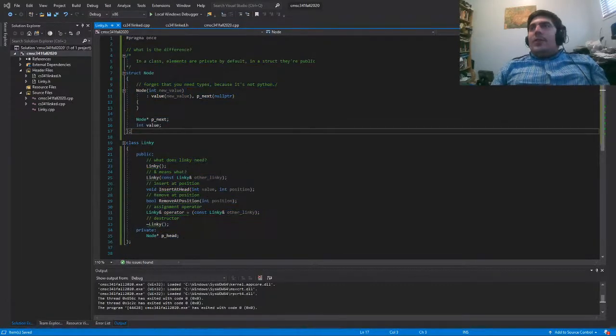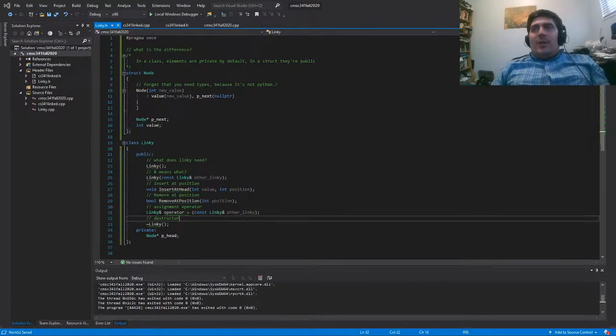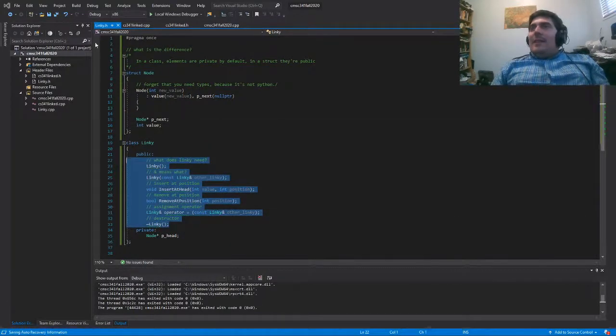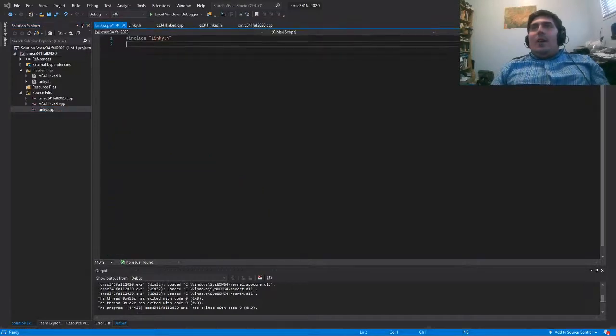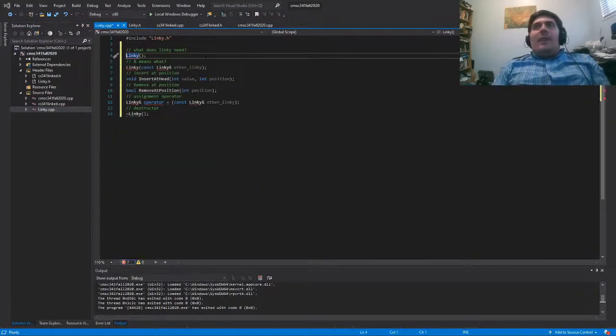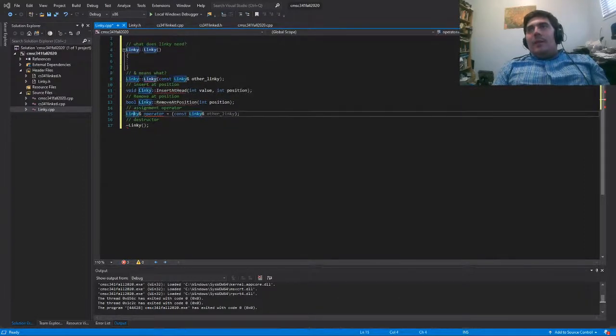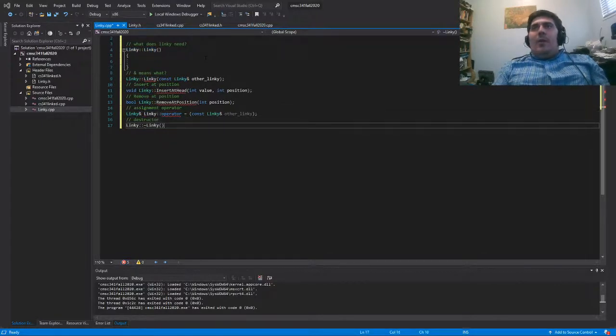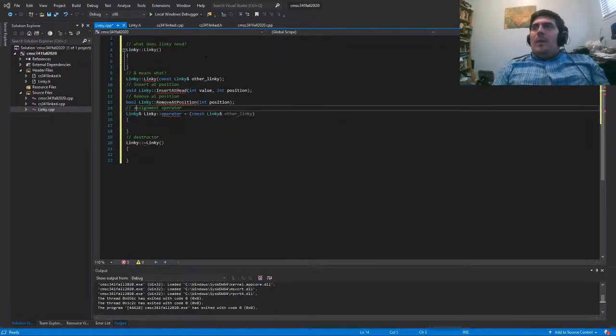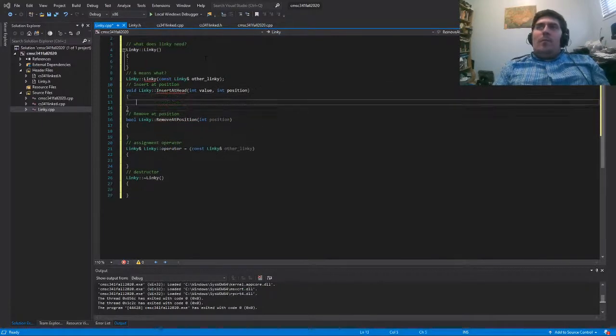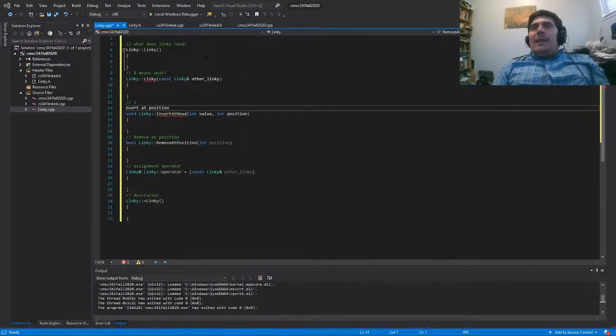All right, cool. So this is what I usually do in order to code stuff. I will just copy paste right into the CPP file all of my functions like this. And then remember what you have to do. You have to go Linky, and this is the way to tell the compiler that it's coming from the Linky class, right? So there we go. So exactly what I said, right?